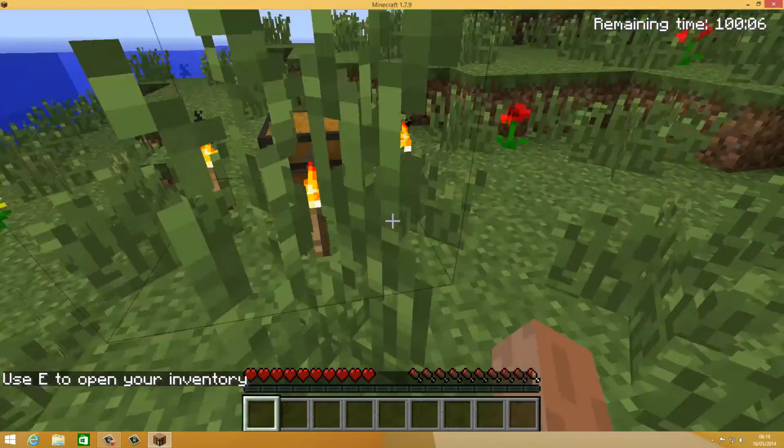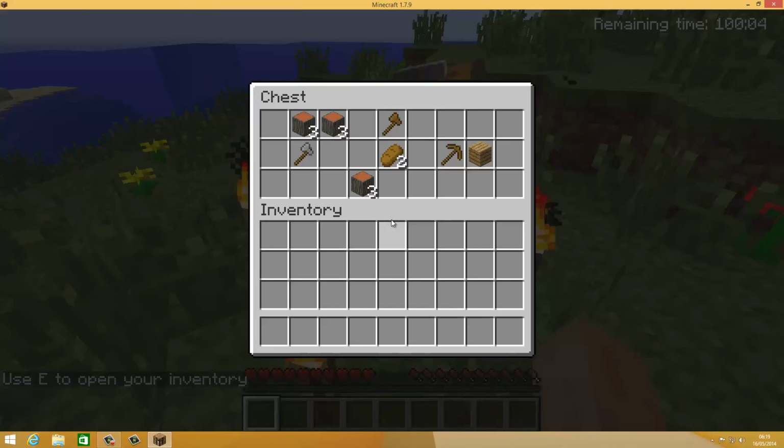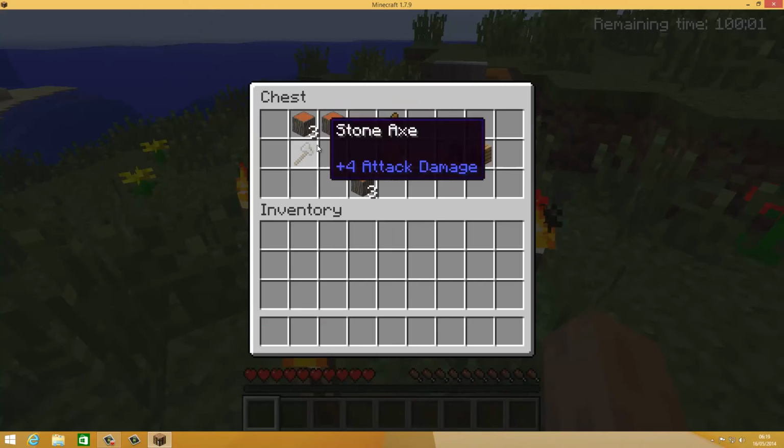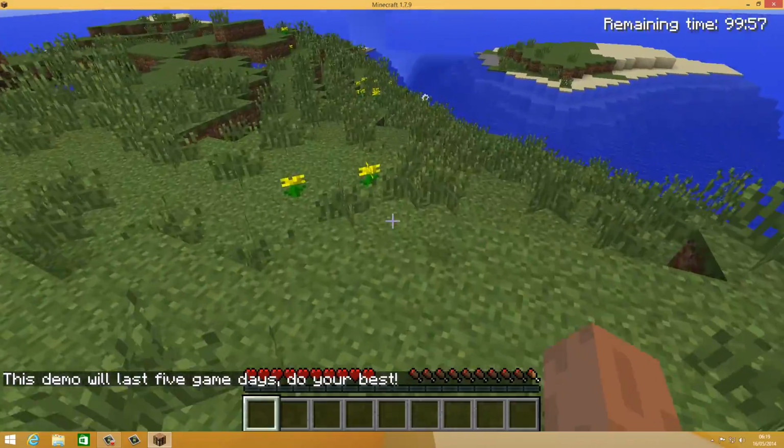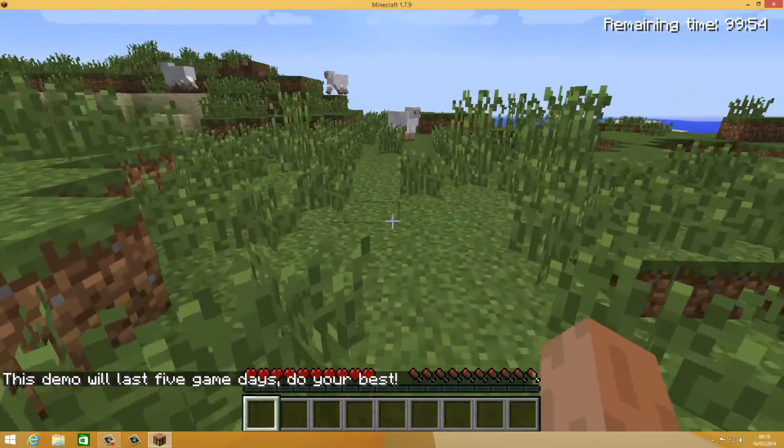This basically shows you what you can do in Minecraft. Like, you've got wood, and then stone and something like that, and that's all. It's really easy, and yeah, I hope you have fun.